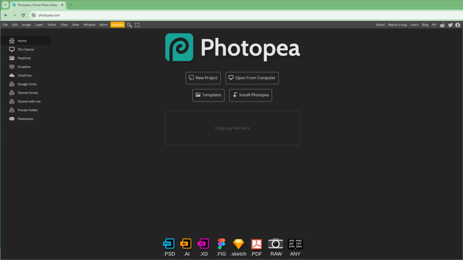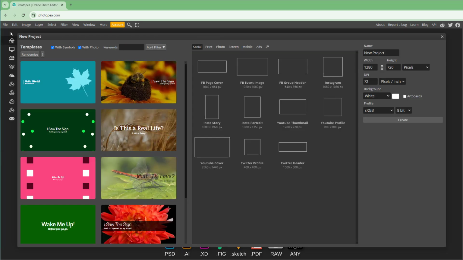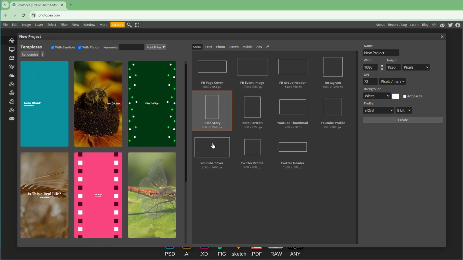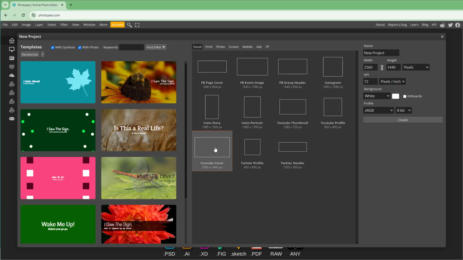So now let's see how we can create a new file in Photopea. In order to create a new file, first of all, you need to go over to New Project right here. Or you can go to File and click on New, just like this. Once I go over here, you can see that I can choose one of the presets that I like, whether it is for print or for social media. I can go ahead and choose it.